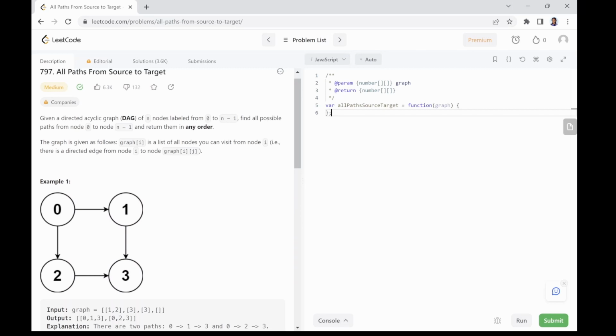Alright, let's get started. The question says, given a directed acyclic graph of n nodes labeled from 0 to n-1, find all possible paths from node 0 to node n-1 and return them in any order. The graph is given as follows: graph[i] is a list of all nodes you can visit from node i. That is, there is a directed edge from node i to node graph[i][j].